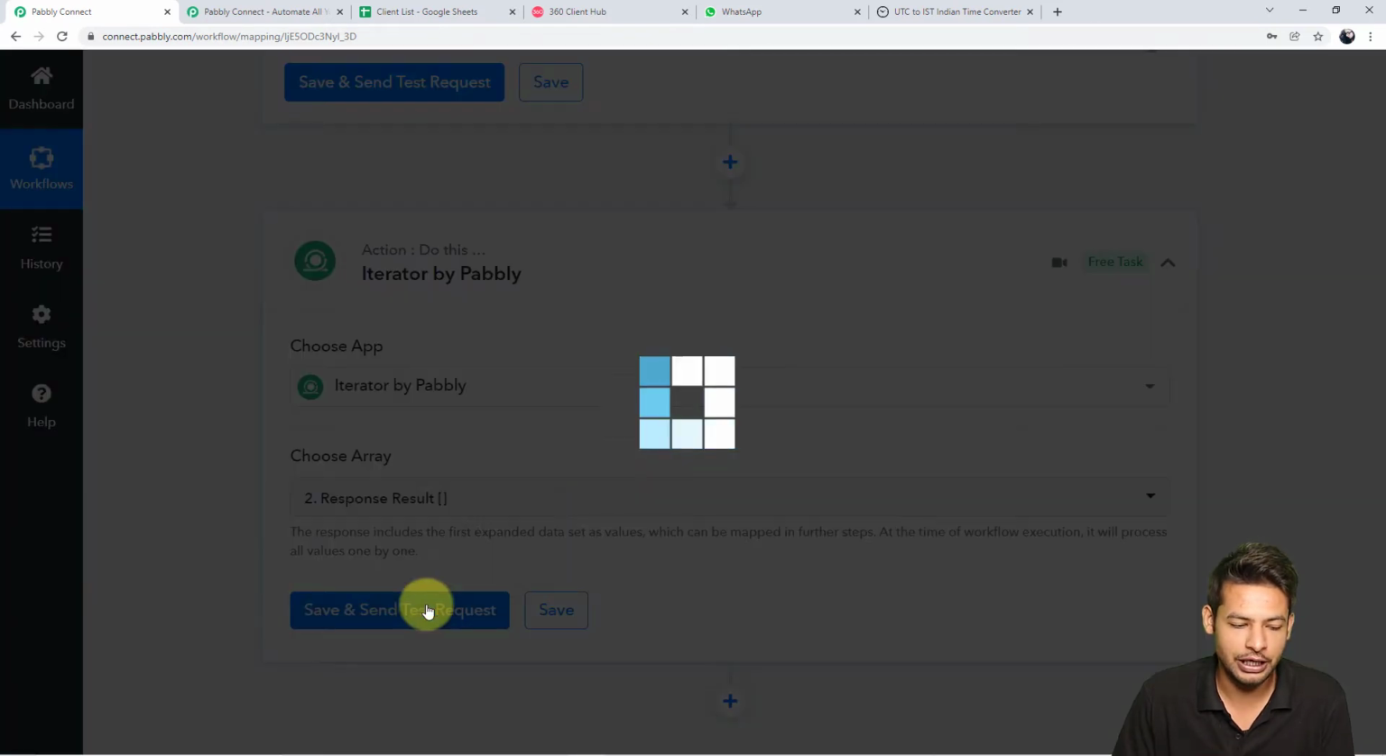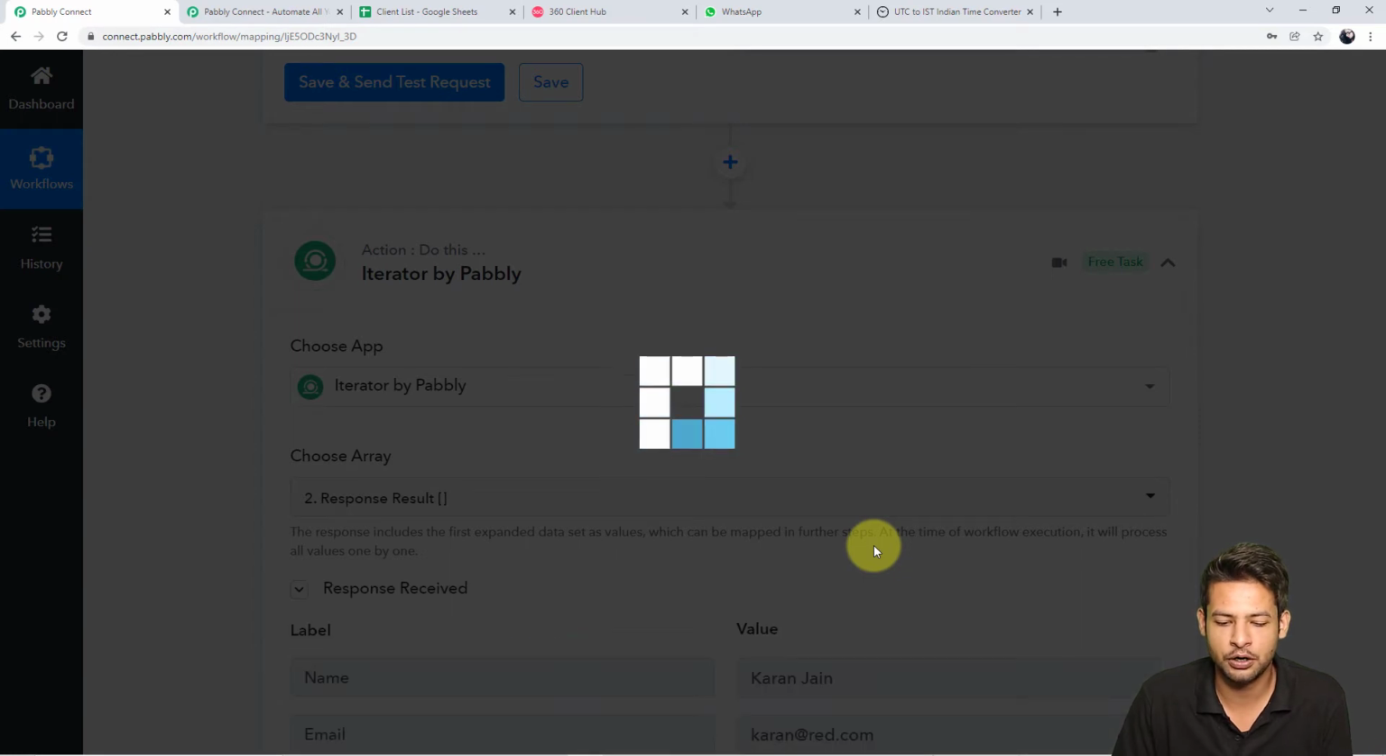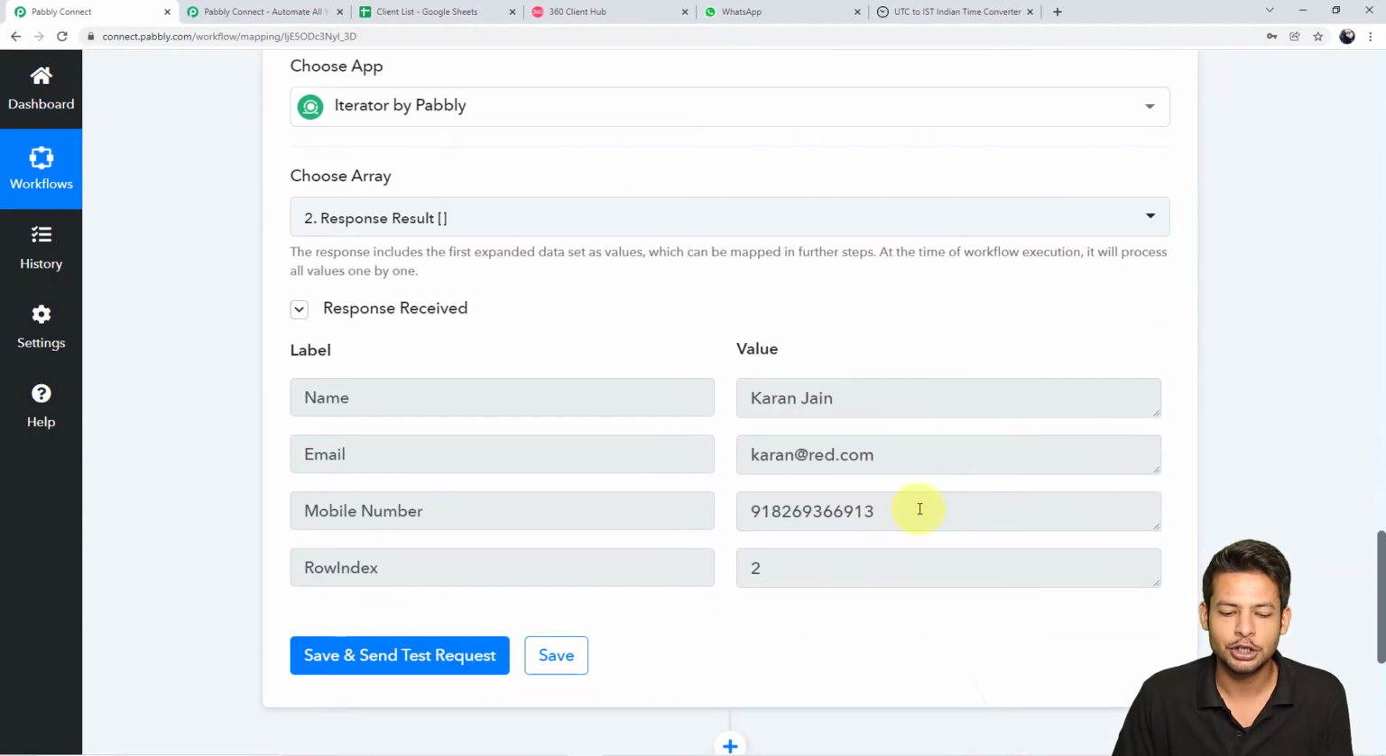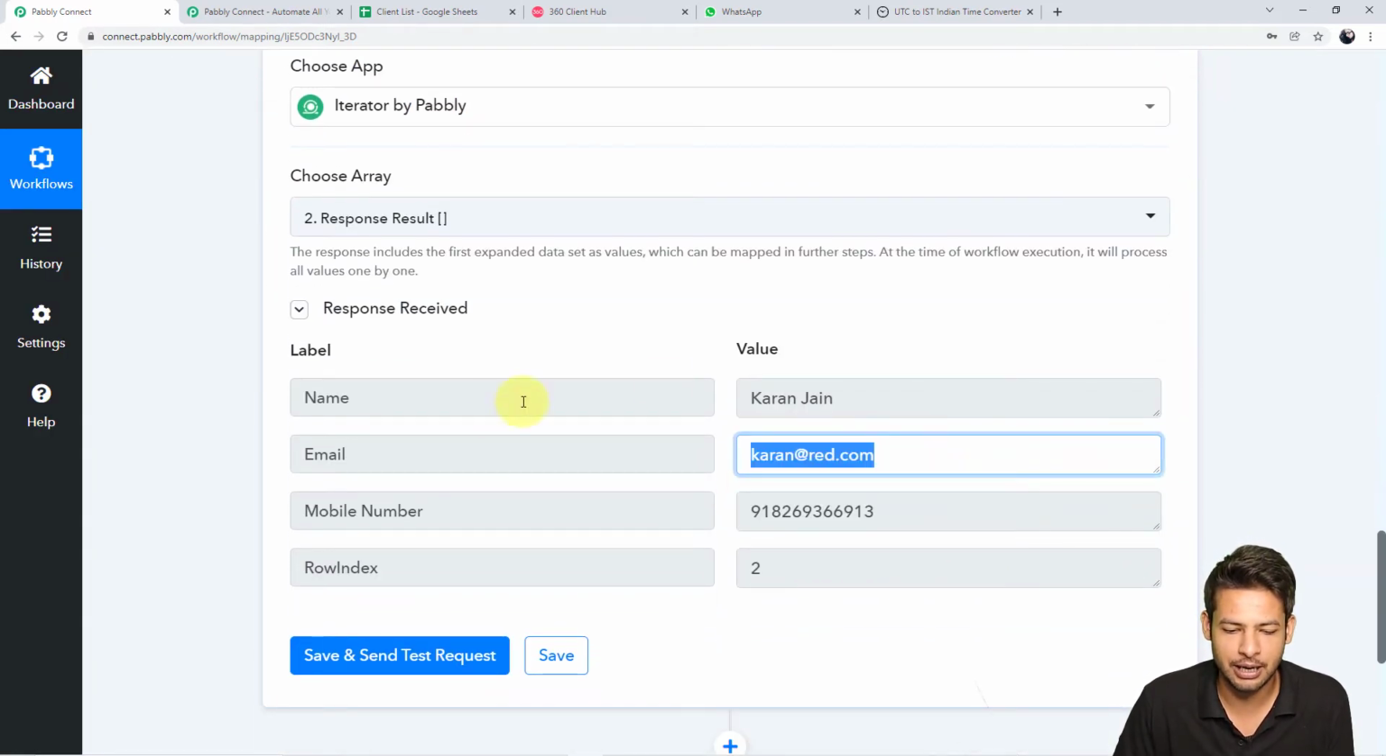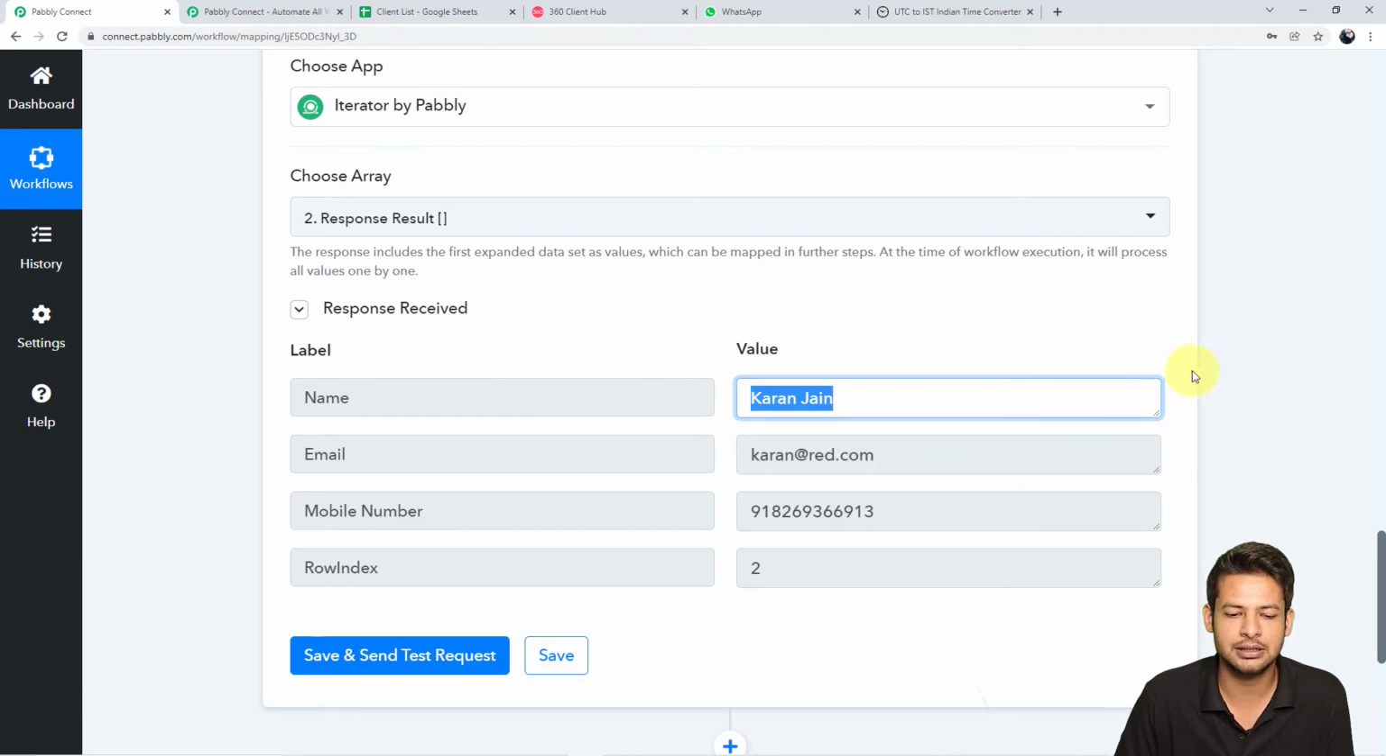Right now you have to click on save and send test request and we will see the responses, how they will appear on my screen. So you can see on my screen we have got the number, the email ID and the name of our first client. So we have successfully done our third step, also updated iterator in our workflow.